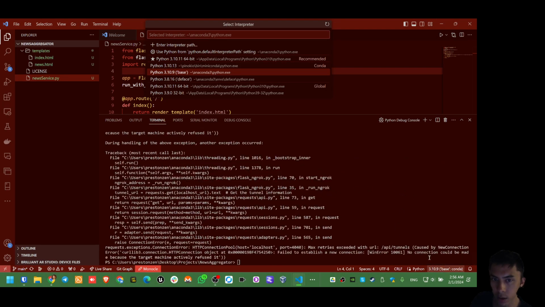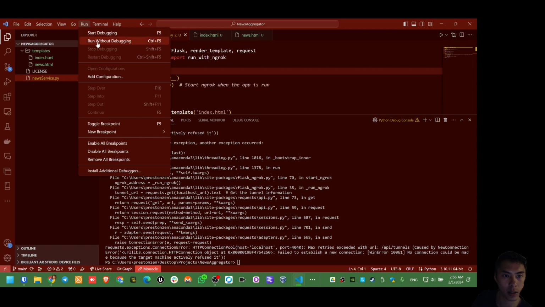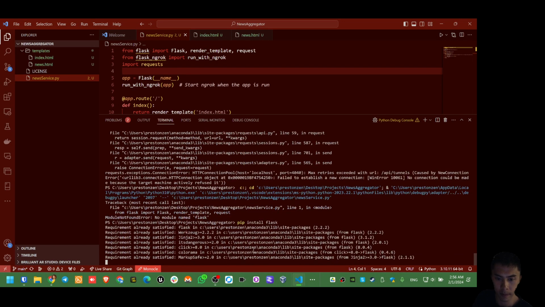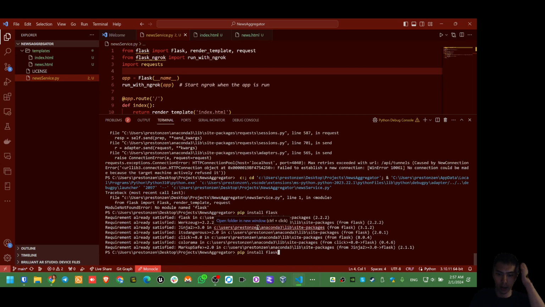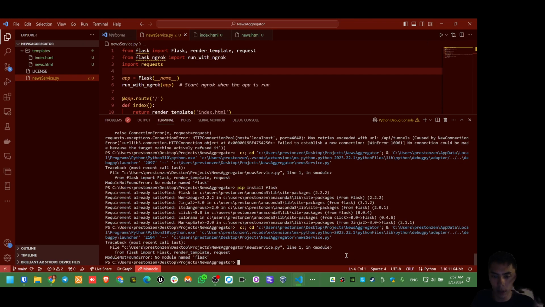Let's try switching environments to the global, where it's actually connecting, and I'm going to run here. I might have issues with Flask. Pip install Flask, because it says there's an error with that. All right, now we're going to run. No module named Flask. What's going on?